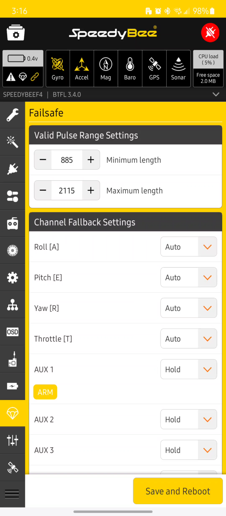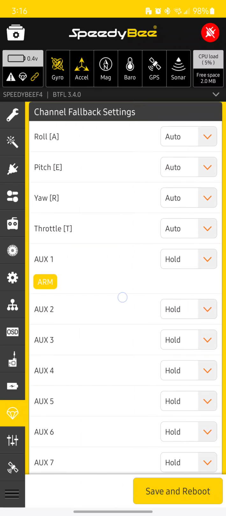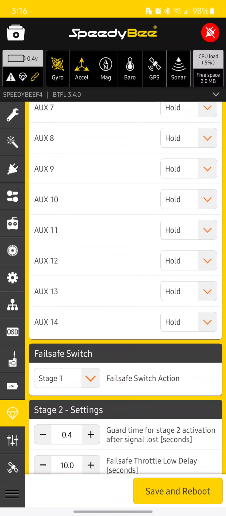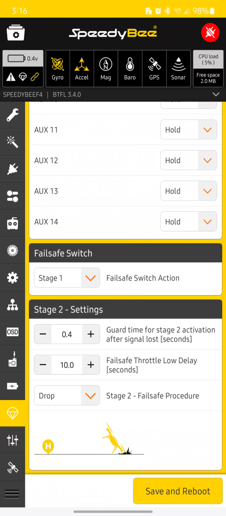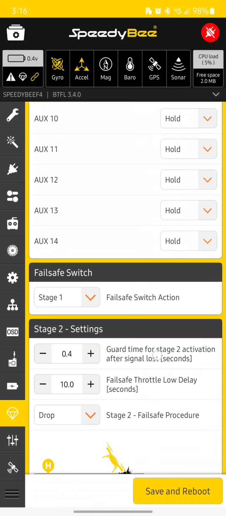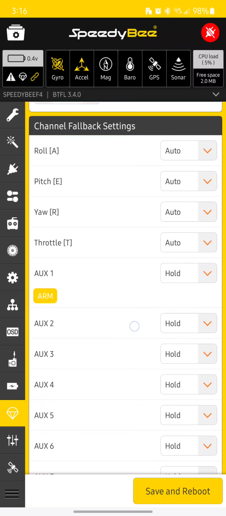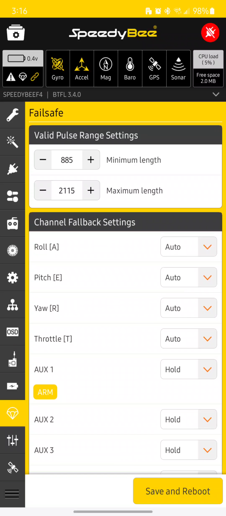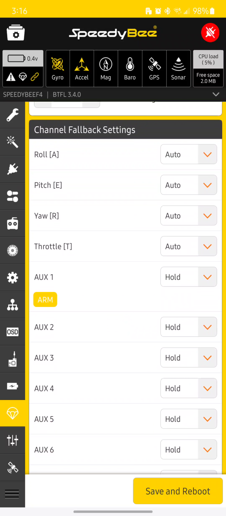And then here's your fail-safe modes, so you can have it auto land, or you can have it just drop out of the sky. Or there's actually, if you're using a GPS, a return to launch. So when you first arm the drone, it'll record its position, and if it fail-safes, it'll return to that position and land itself.